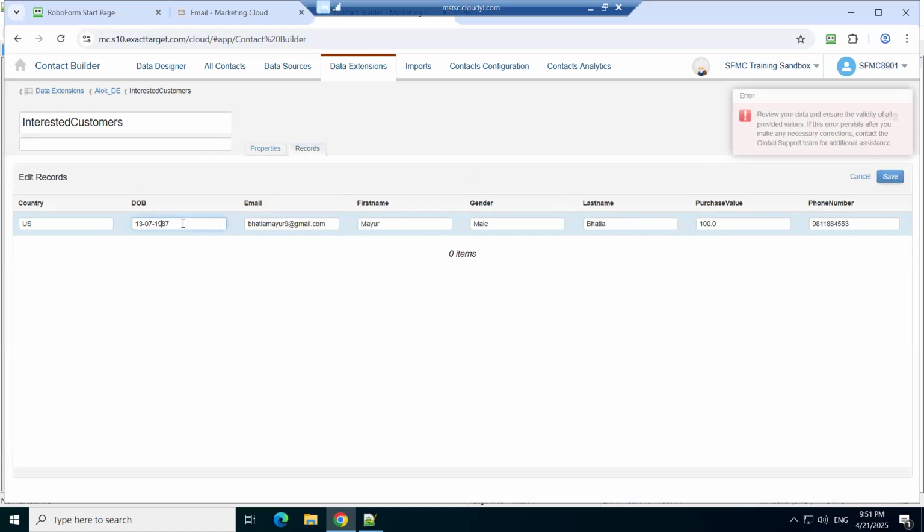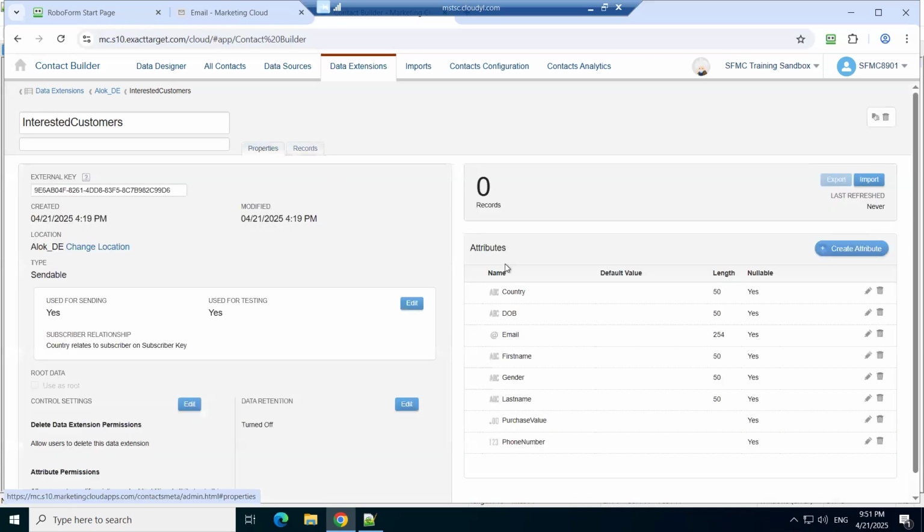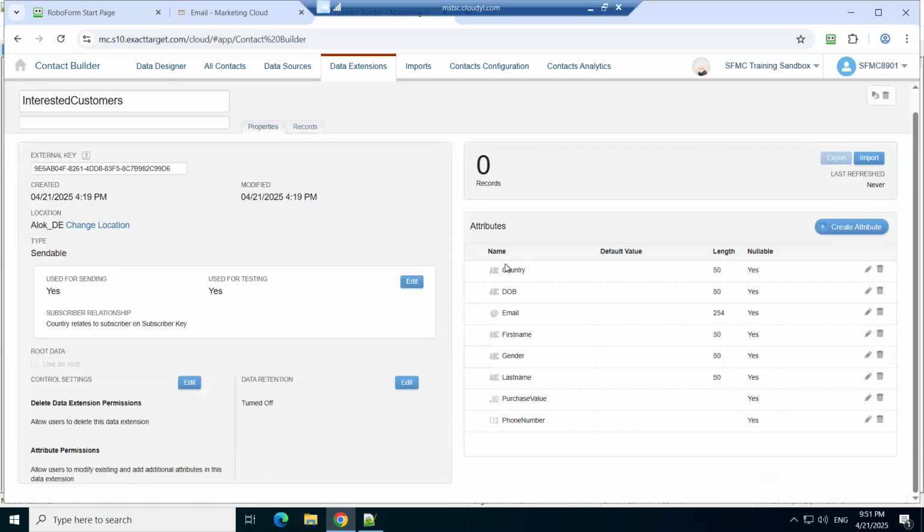Data type, I think we have changed or not. I think no. I think we've made a mistake here. Date of birth should be date type. Now it will not allow for it. We can delete and we can also add new attributes.